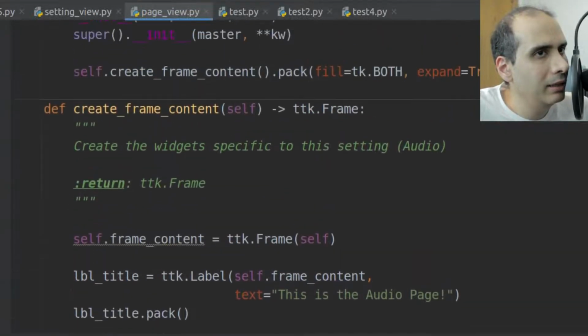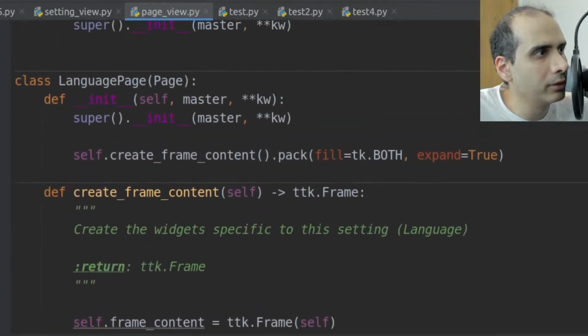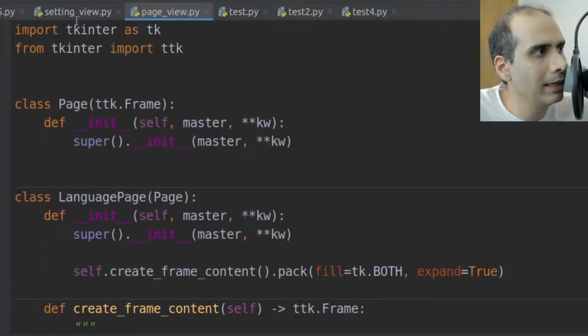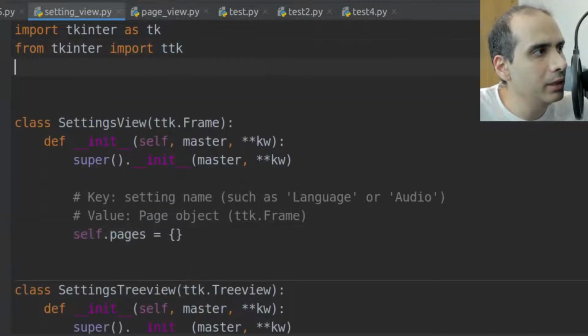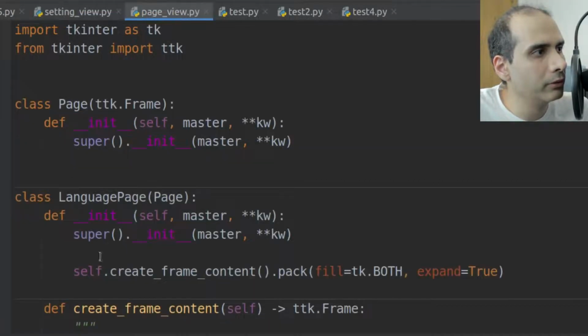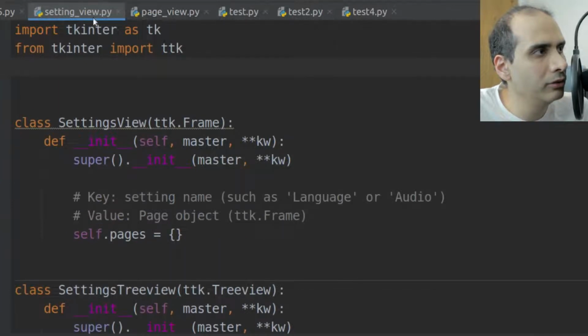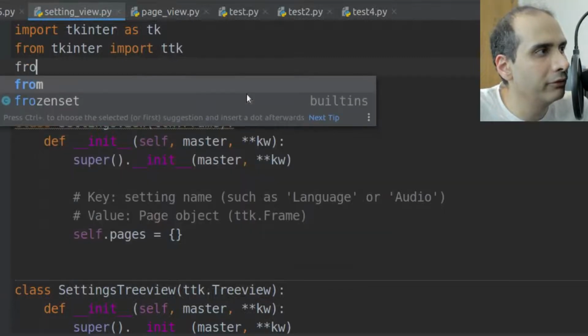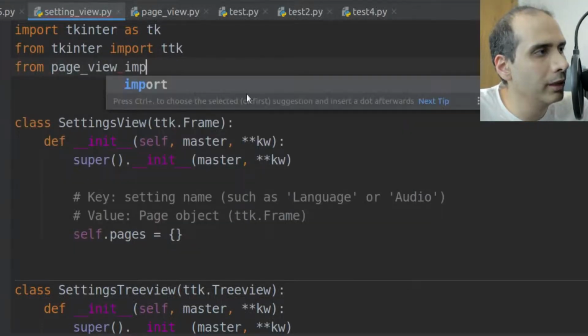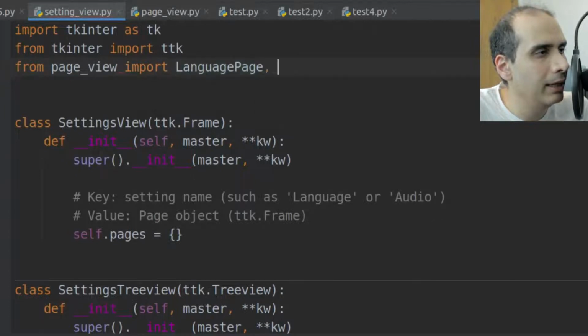Okay, so now that we have page_view completed, we can go back into our settings view file. Now we can import those page classes, which are essentially TTK frames that we created in the other file. So these two files are actually in the same directory, so they'll be easy to import. So I'll say from page_view import LanguagePage and AudioPage. So now we can use those two frames in our settings_view file.